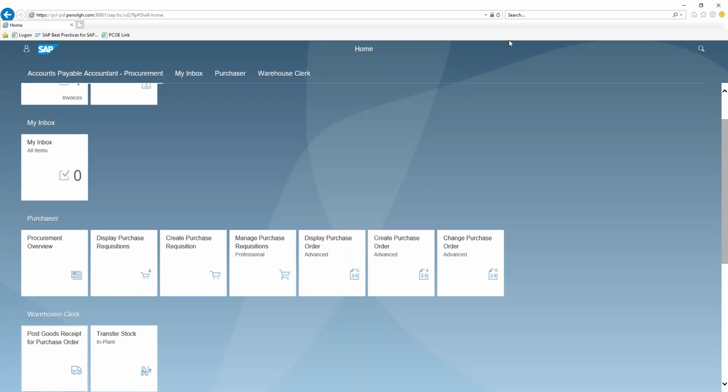As a recap, we made the distinction between raising a request for a stock item and a non-stock item. Stock items are procured and stored for use at a later date, whilst non-stock items are expensed directly to the requesting department at the goods receipt stage.